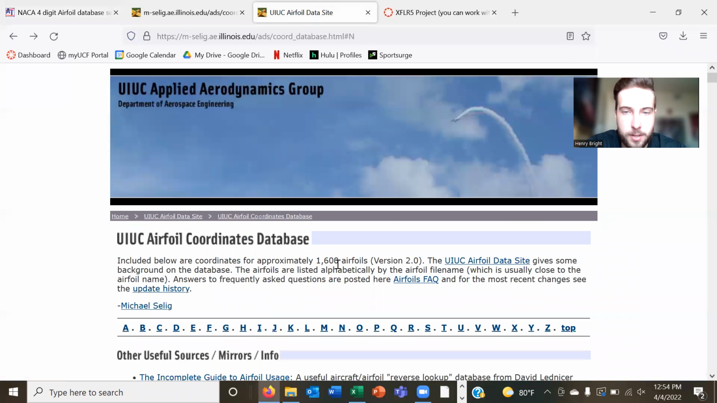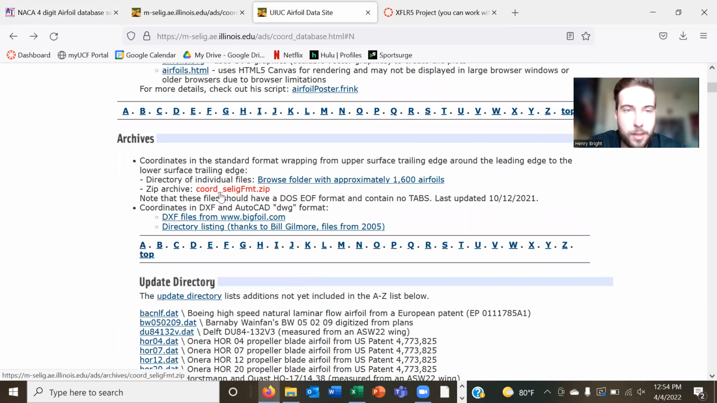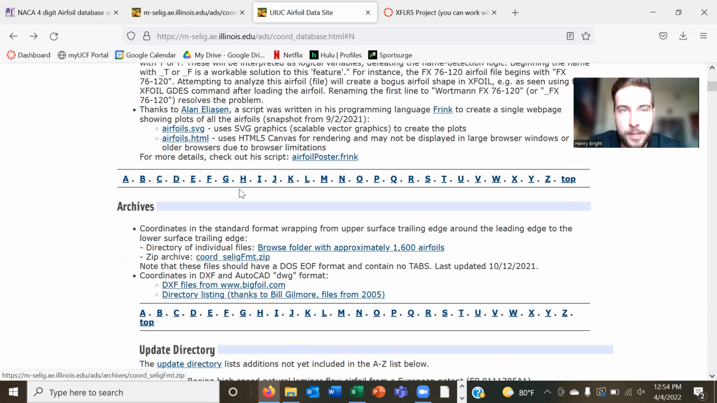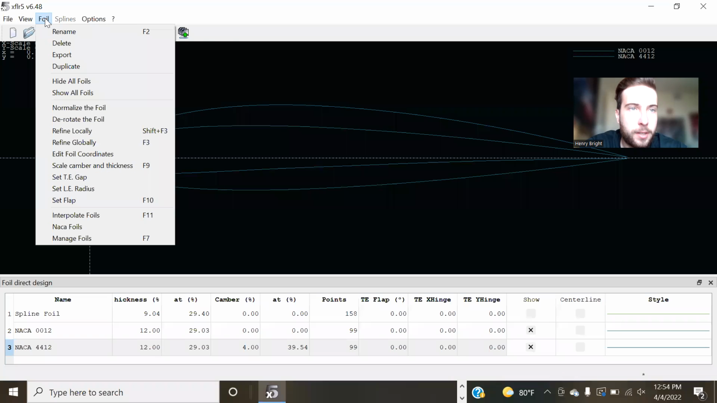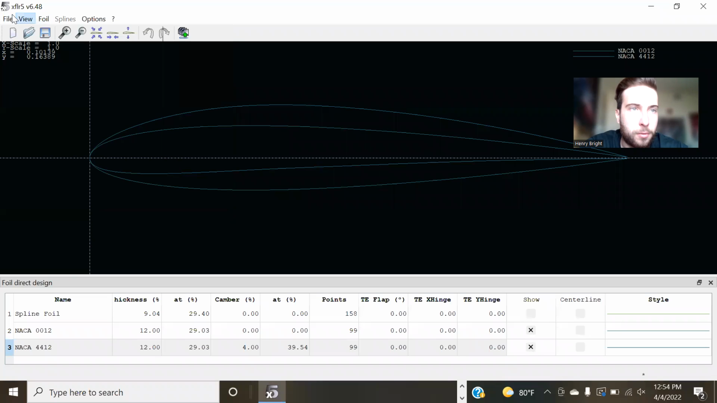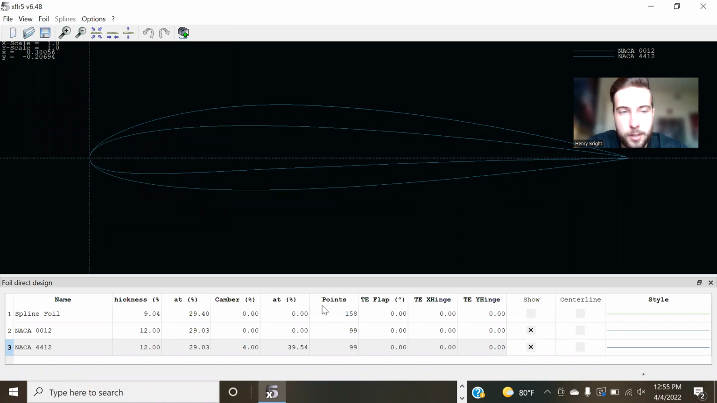If you look at UIUC, they have a zip archive with all of these in the Selig format. For some reason, it didn't have the 0012. I don't know why, but it did have the 4412, so that was how I did it. And using those DAT files, if you go into XFLR5 and you want to import it, you would just hit File and then Open, and then hit the correct file, and it should move it with no issue. But anyway, we'll just go with this method.